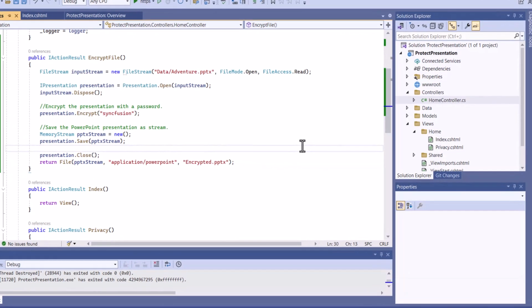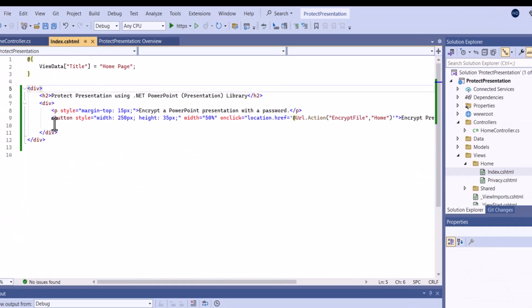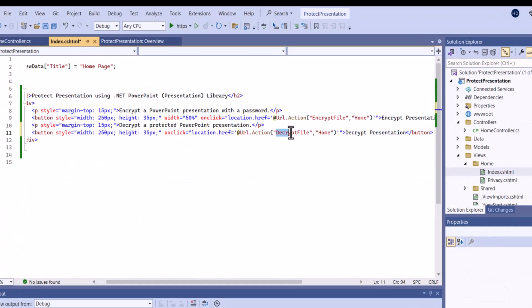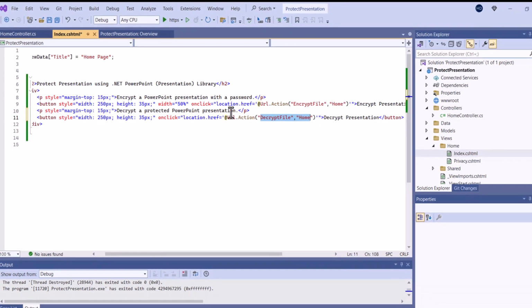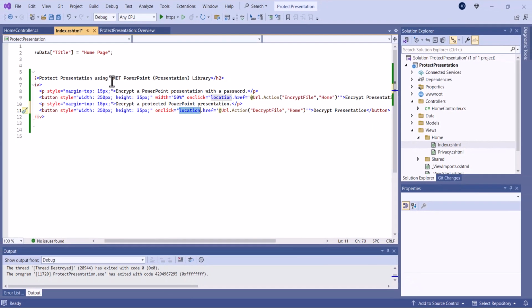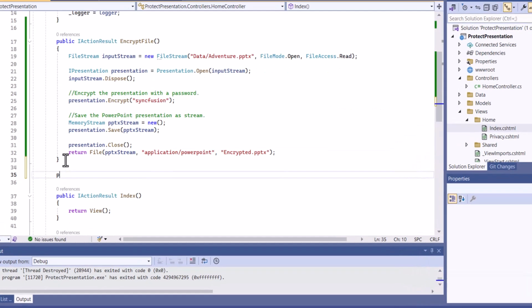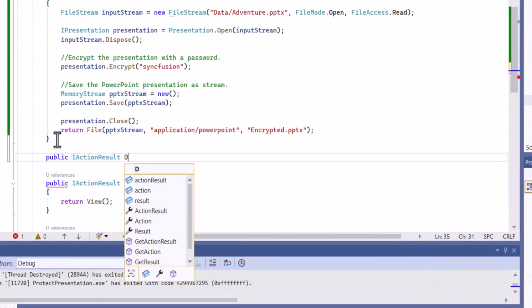Next, I will show you how to decrypt the PowerPoint presentation. I will use this encrypted presentation to decrypt. I add a new button with the click event. Then add the action method DecryptFile.